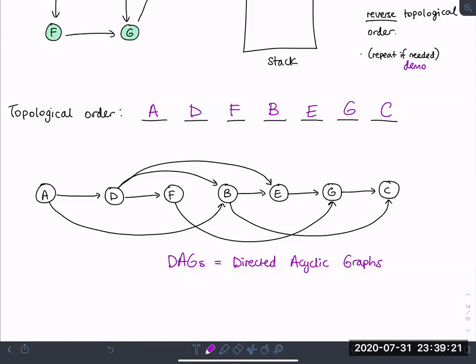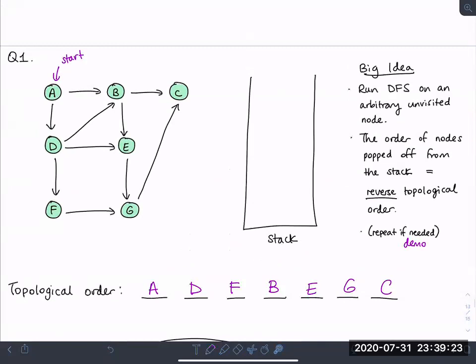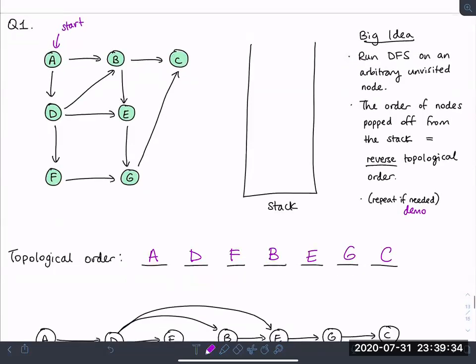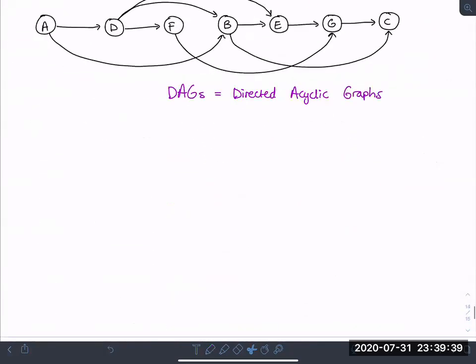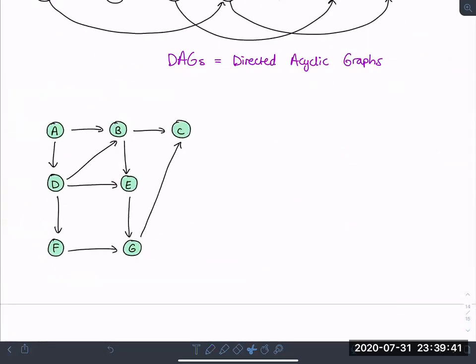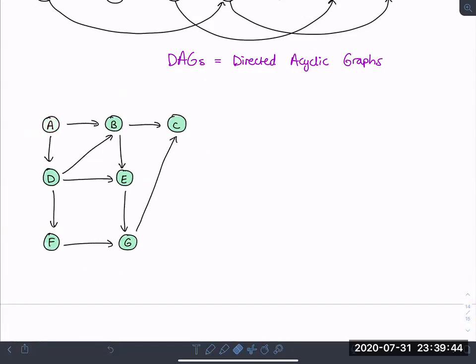And now let's see the example that I mentioned earlier, where we might have to run DFS multiple times. So here we ran it once when we started at A, but what if we started at B, right? If we started at B, let me just copy this graph and let's try rerunning the algorithm by starting at B this time.